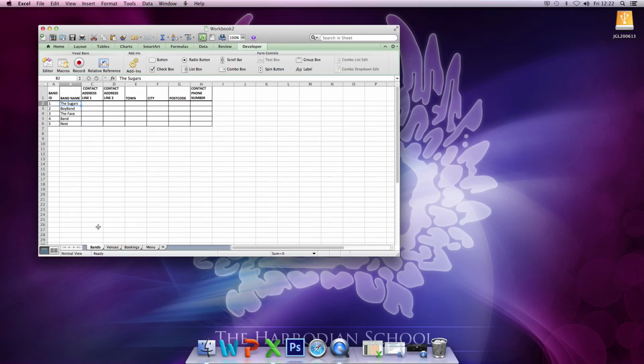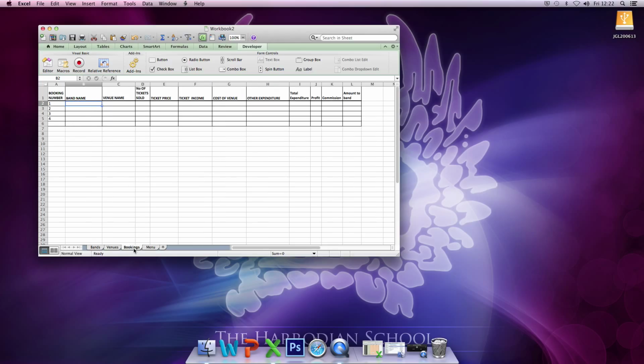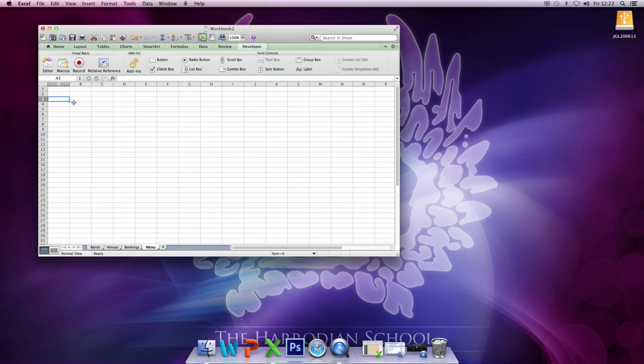Okay, I've got a spreadsheet here. I'm a promotional company. I'm working with some bands. I've got details of venues that we play at, and I'm going to organise some bookings for the bands at a venue. Now, on this menu page, I'm going to record some macros on some buttons that link to the other tabs.